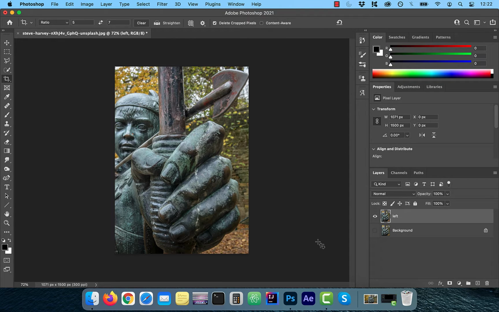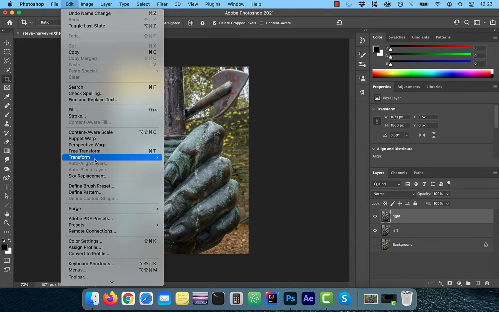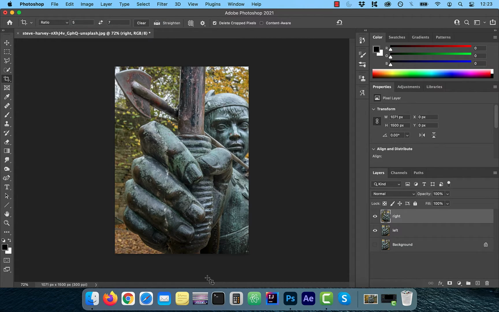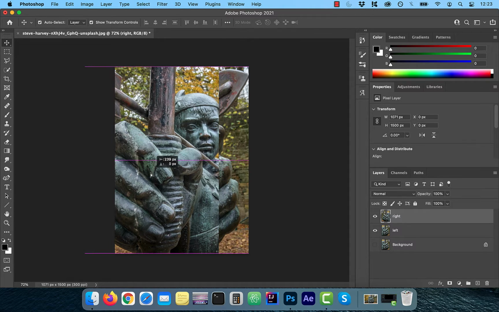Next, hit enter to commit your changes. Now I'm going to duplicate the left layer and rename it to right. With the right layer selected, click on edit and then select flip horizontal from the transform menu. Now click on the move tool and drag the current layer to the left of the underlying layer.